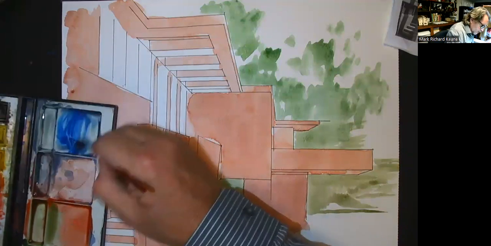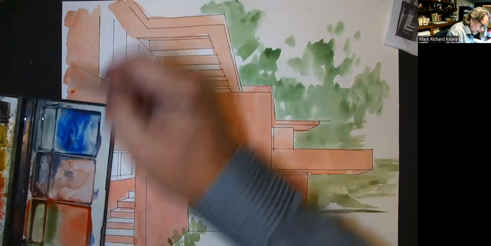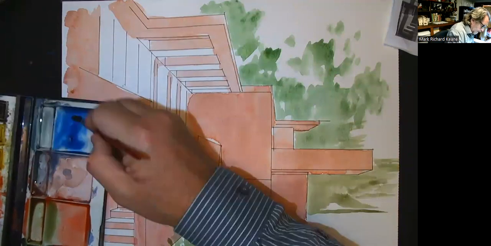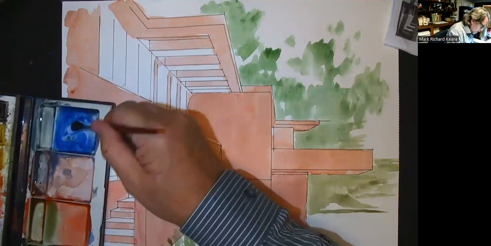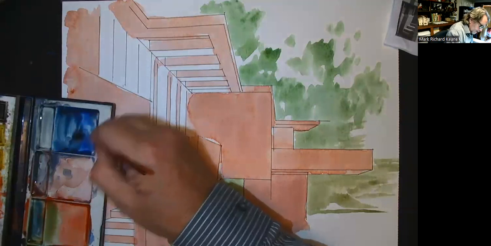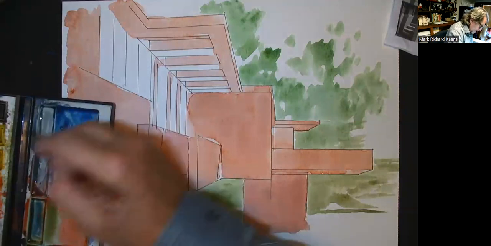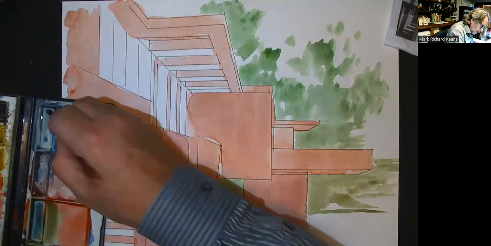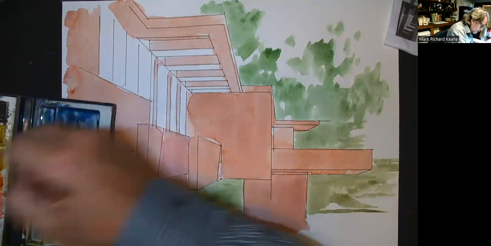And then we'll try it. If it's too powerful and too opaque, we'll just cut it with water. If it's too strong of a blue, you can cut it with some of the value you've already used in the sketch, which will mute it out a bit. You can tamp it down with a little bit of black and make it more of a gray blue.